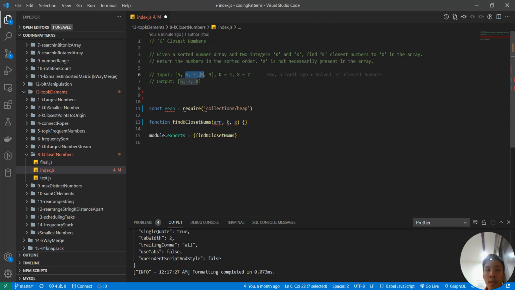The difference between 7 and 7 is 0. The difference between 6 or 8 compared to 7 is 1, right? So the output we extract here is 6, 7, and 8. For this kind of problem where you need to find the top, actually here the top k numbers, always think of using a heap. So let's see how we're going to use a heap here.